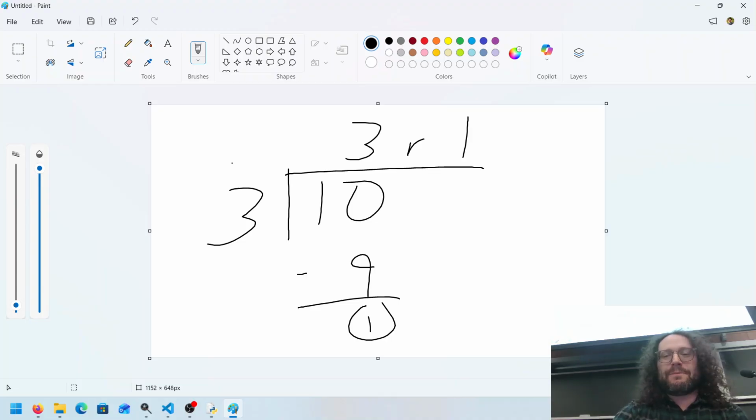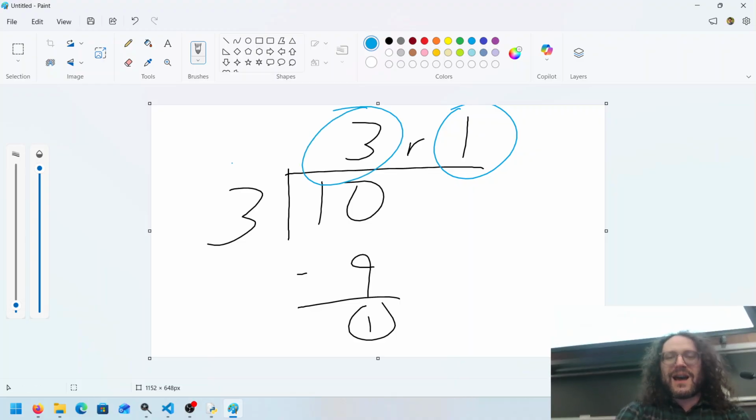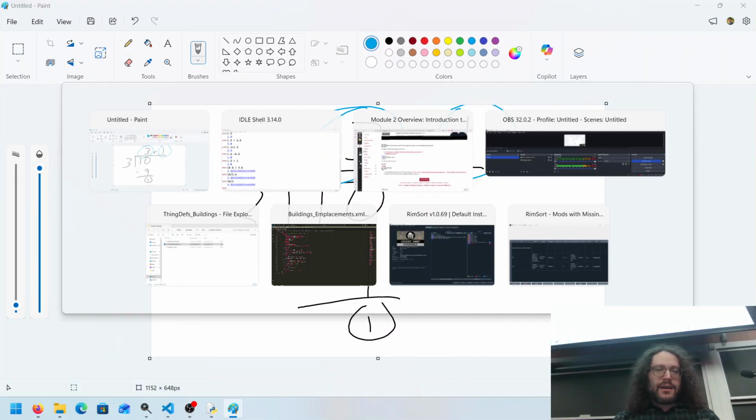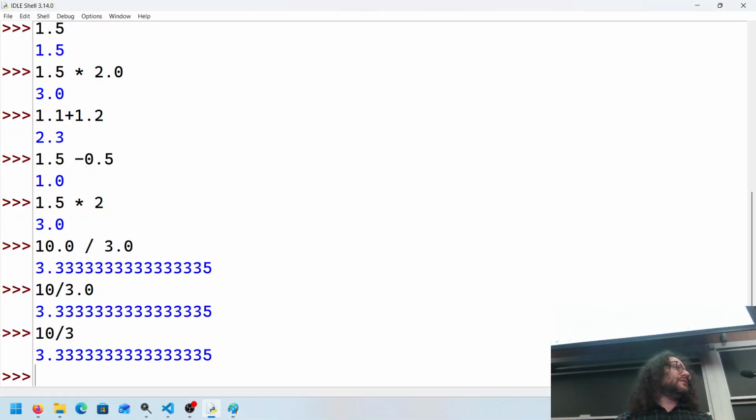We have these two important parts over here, which I will circle in different colors. We've got our 3, which is the quotient, and our 1, which is the remainder. Sometimes it is very useful to get the quotient, and also surprisingly, it's sometimes useful to get the remainder. If I just care about the integer portion of integer division, I can get that.